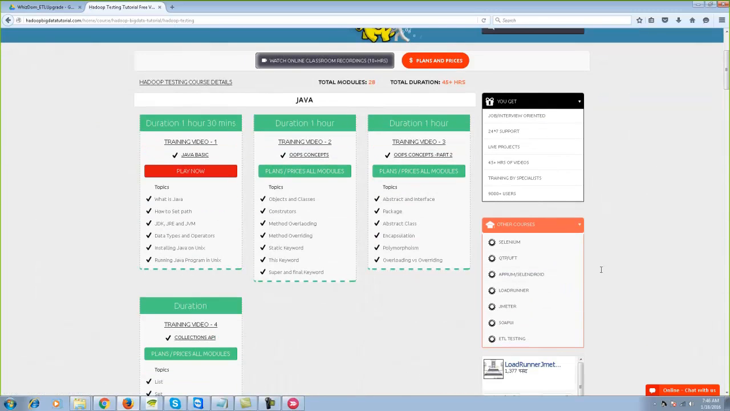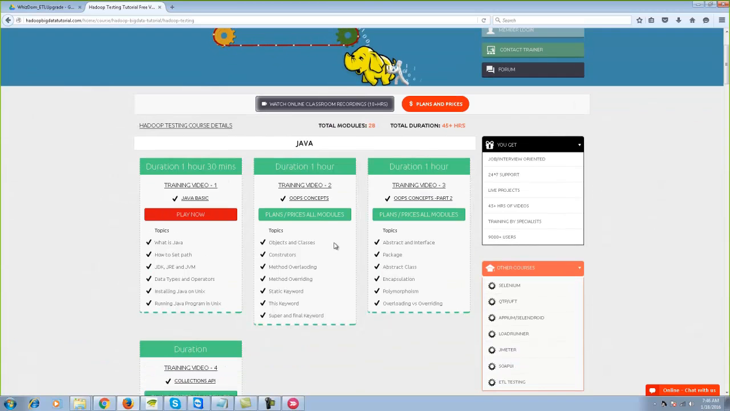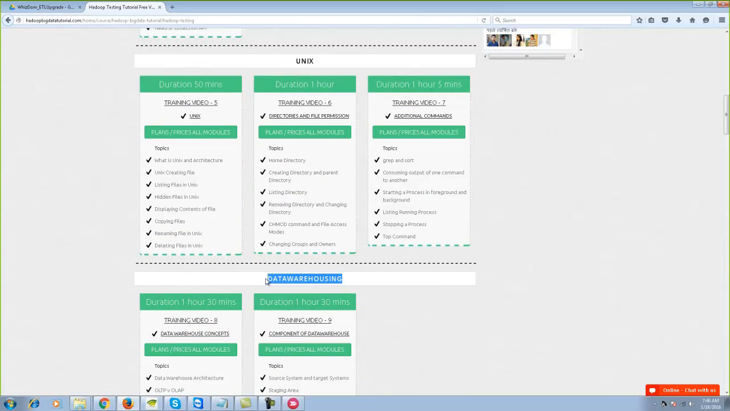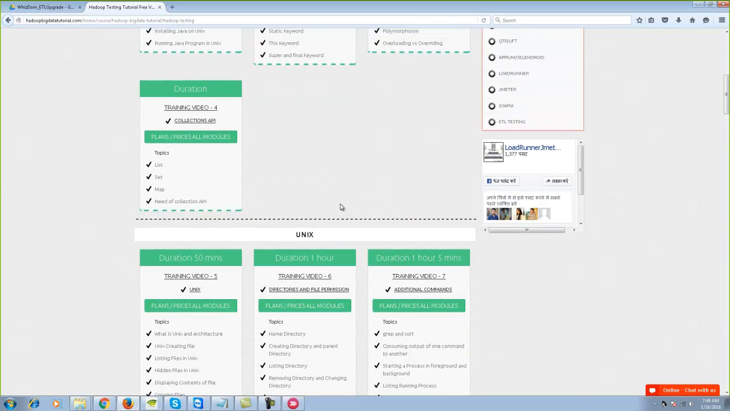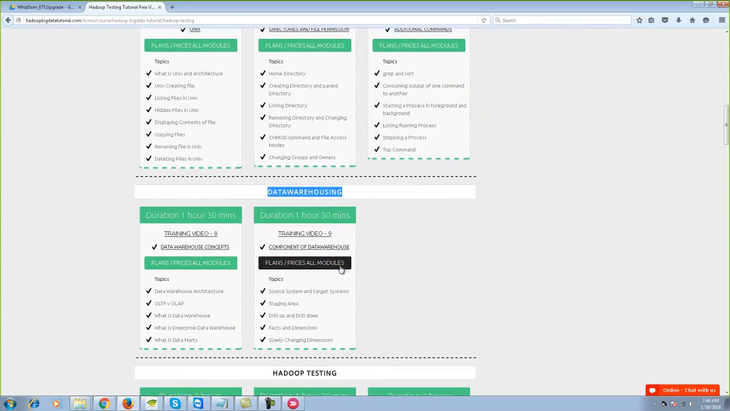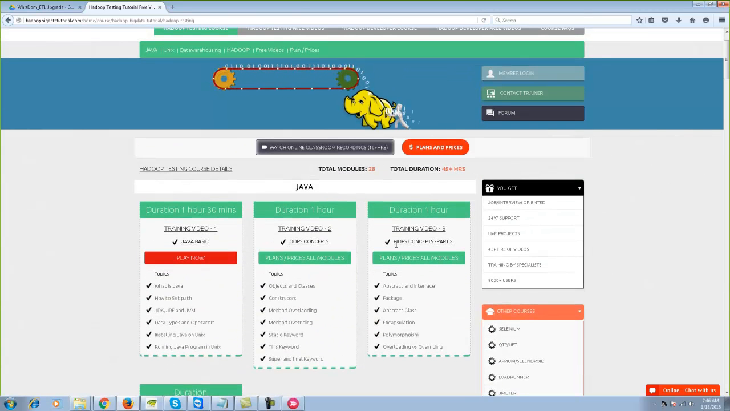If you see this, we have organized the course such that it covers all the prerequisites. Some of the prerequisites are Java, Unix, and data warehousing concepts. These are the prerequisites you need as part of moving into Hadoop. When I say these are prerequisites before you go into the Hadoop testing area, it is not that you should know all of them in and out. Knowing Java in and out is not what we are expecting.